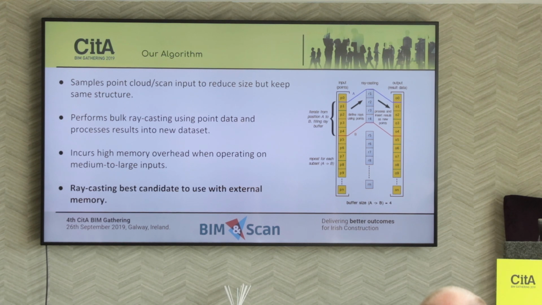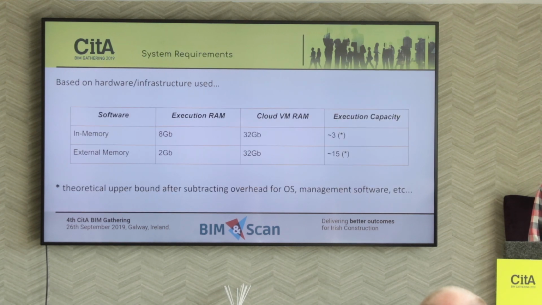But when it came to comparing this with our hardware on the cloud, we basically had to allocate 8 gigabytes of memory per execution, based on common use cases we found with the input data sets we were receiving. The cloud virtual machine, so basically the computer that was actually running it on the cloud, had 32 gigabytes. So assuming you could subtract some from the operating system and the management software, you could roughly run 3 executions at a time on the one machine.